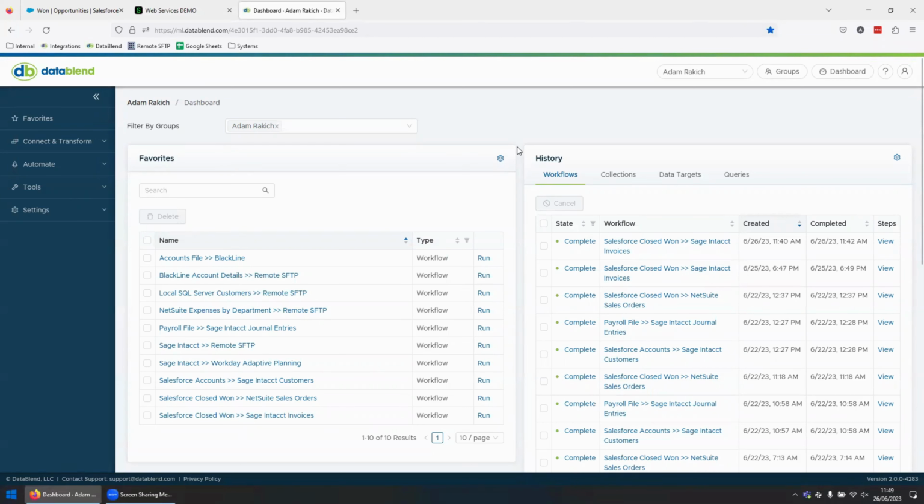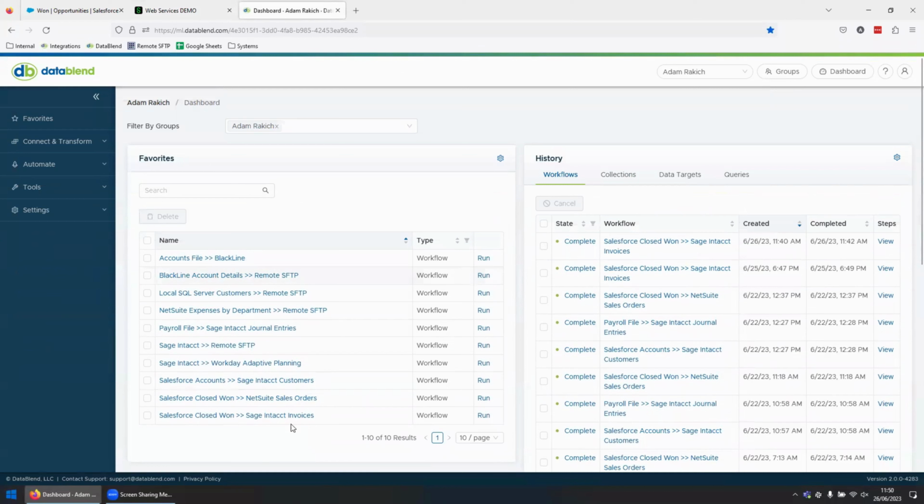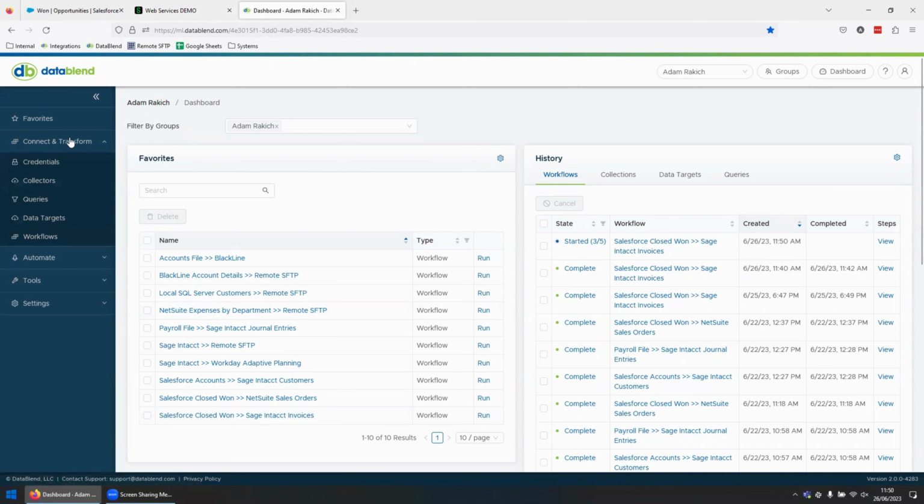So to make all that happen, we can come into DataBlend, this is the dashboard, but importantly, we don't have to, right? So often we'll schedule these workflows to happen as often as you like. I happen to have mine happening at 3 a.m. But at any time, I can come in here, Salesforce close one to Sage Intacct Invoices. I can push the button and off it goes. And we are doing that in that one workflow, taking the Salesforce accounts to Sage Intacct customers and the Salesforce close one opportunities into invoices. And that's the end user experience.